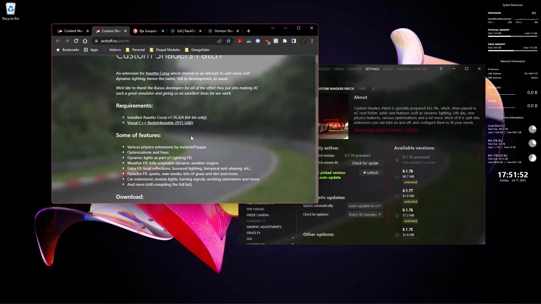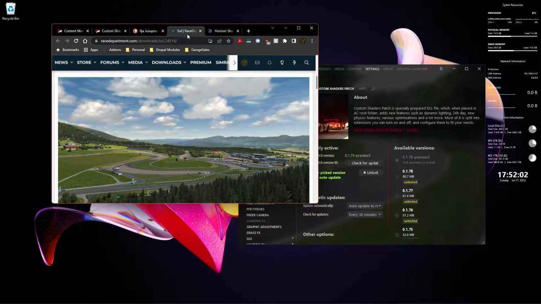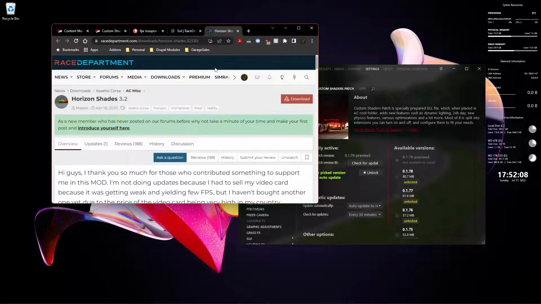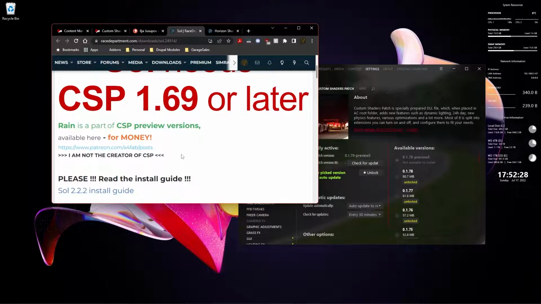I think the free one is enough to do what it does, because what makes it look good is the combination of Soul and Horizon Shades. I'm going to put the links in the description. To use Soul, you're going to need Custom Shaders Patch 1.69 or later. What he meant, I guess, is 0.1. No, it's not 1.69, but I digress. So you're going to need CSP to use Soul.